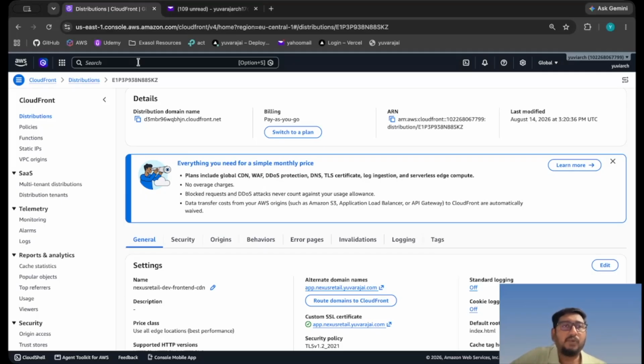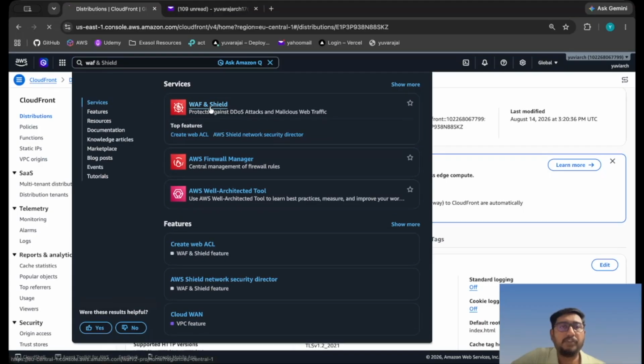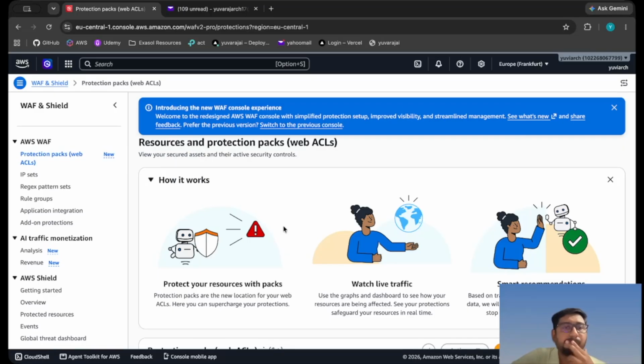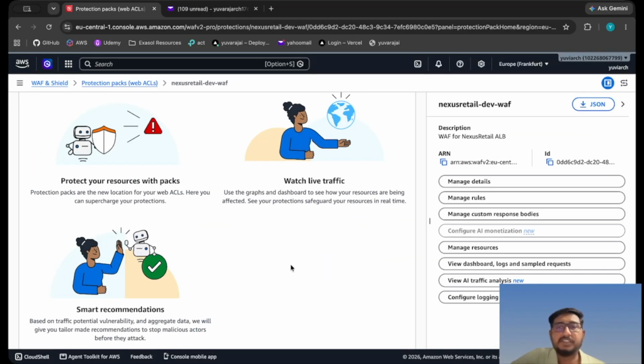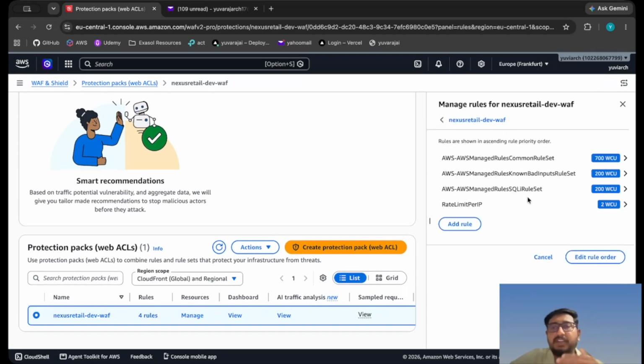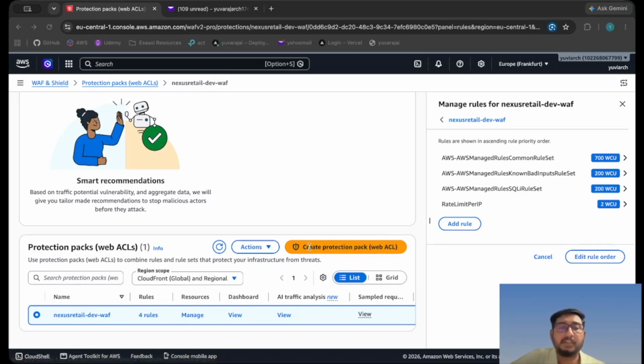So next one is the firewall and ALB. Let's quickly go to WAF and Shield. You can see there are four rules which have been defined, as I already mentioned. There is a common rule set, a bad input rule set, a SQL injection rule set, and also the rate limit per IP. Here WAF owns all the logs, confirming exactly what each rule is catching.